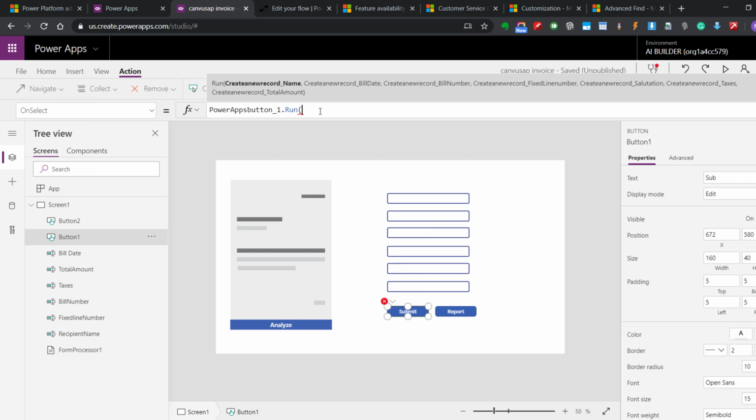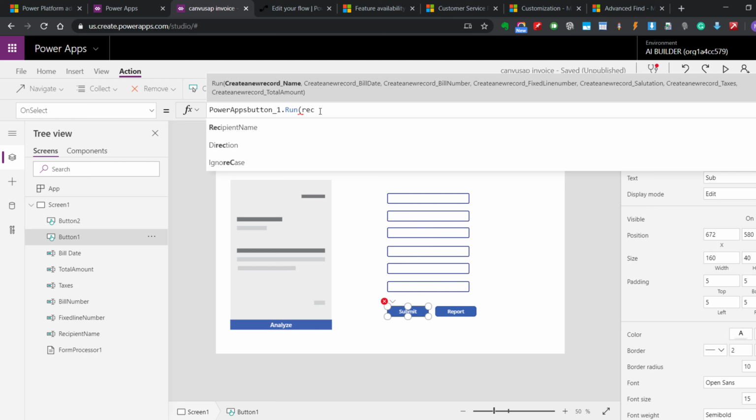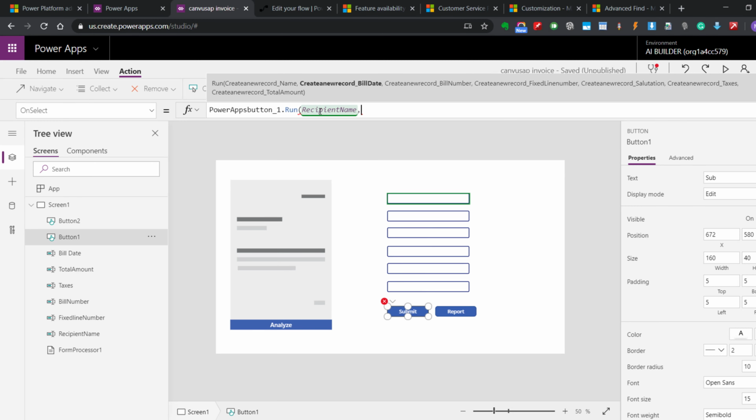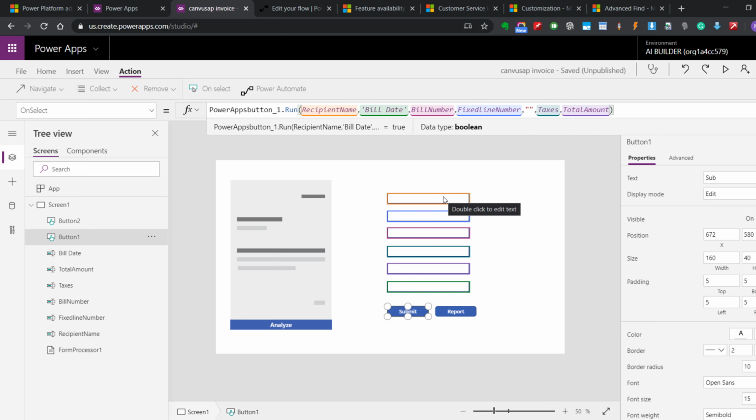So now what we will do, we will map our input text to our Power App button. So first is our name. So we will add recipient name, comma, it's asking for bill date. We have our bill date with us. And then it's asking for the number, we have our number. And finally we have our total amount. So we have mapped all our input text to our Power App button.